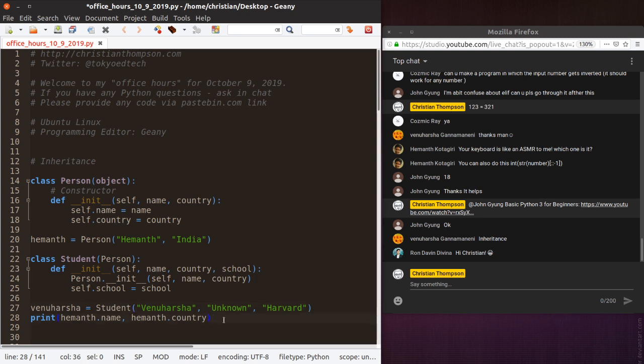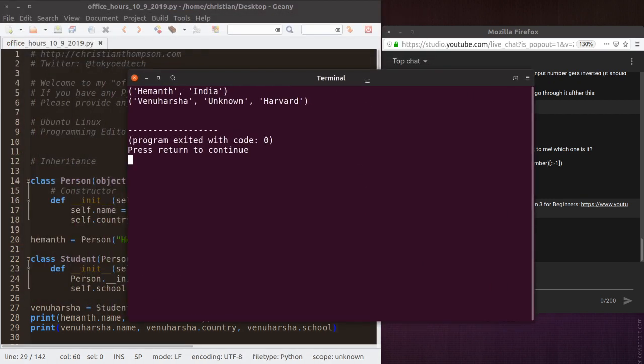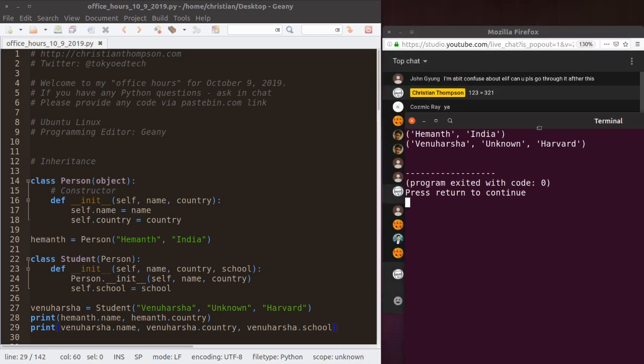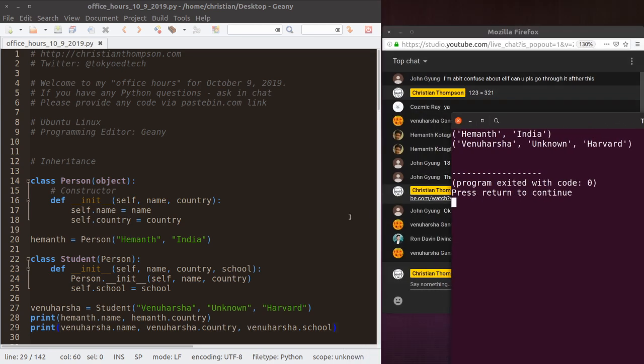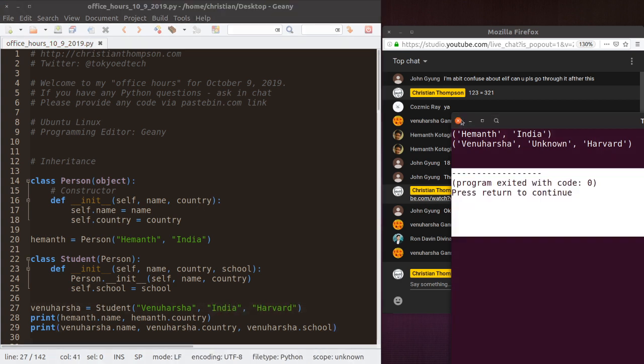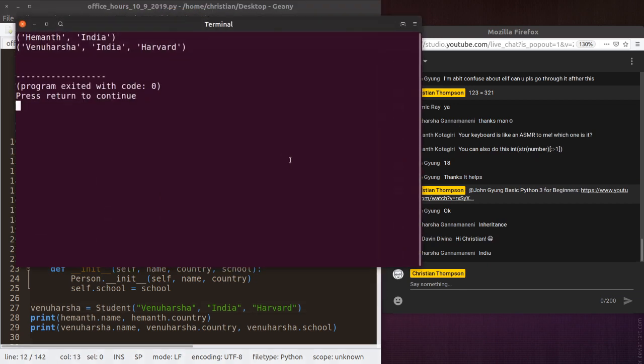So then what I can do now is print. I'm just going to copy that, and dot school. I'm going to run that and see what happens. Oh, you're from India? Okay, so I'll put you down for India as well. I'm going to run that again just to get India representing.